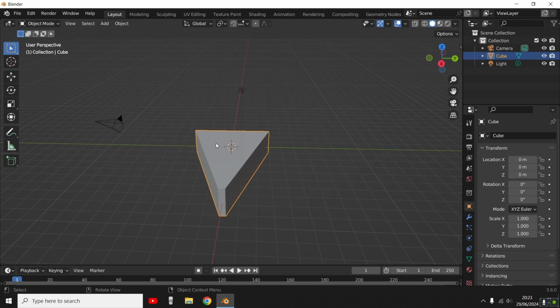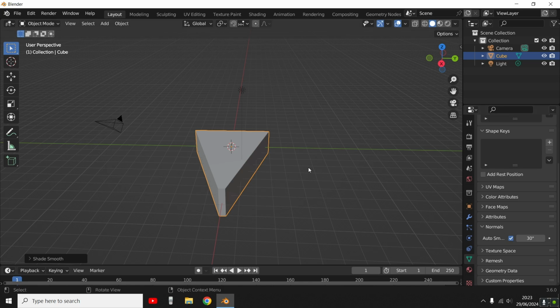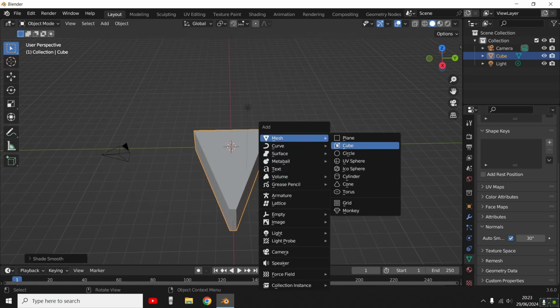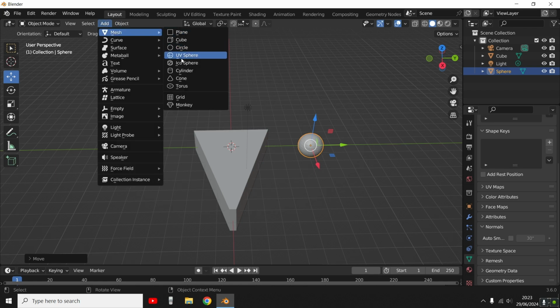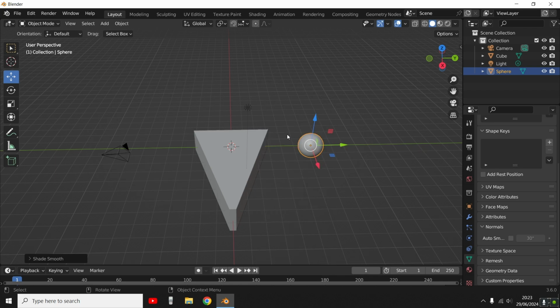Now go to object mode and press right mouse, then shade smooth, and go to the data and go to normals and auto smooth. Then press Shift A, mesh, UV sphere, and drag it here. If you don't know where to find it, press here, add mesh and UV sphere, and right mouse and shade smooth.